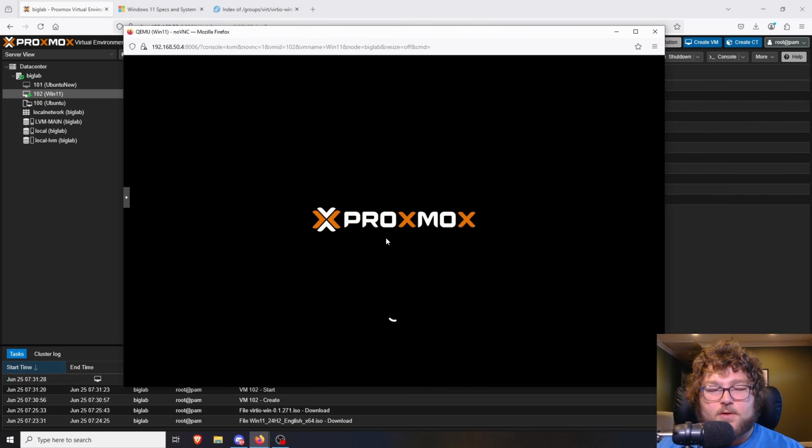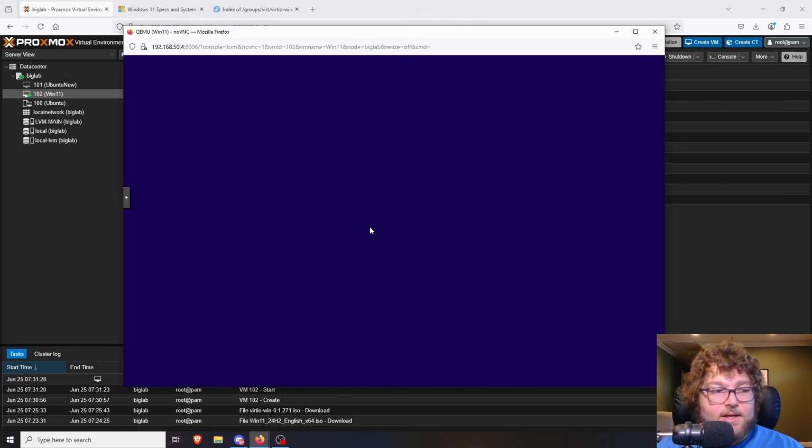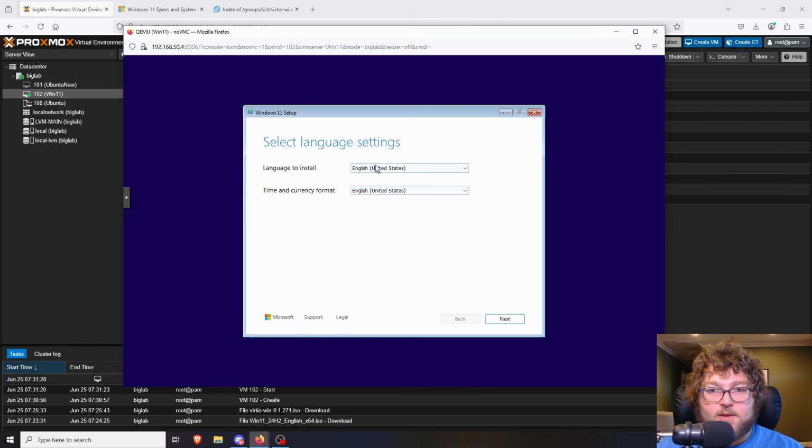There we go. And I click the key, and now you can see we're getting the Proxmox logo, so we should be booting into our Windows install. You might not get that screen. It might just bring you straight to your Windows 11 install, and that's fine as well. So now we're just going to go through the standard Windows 11 setup.